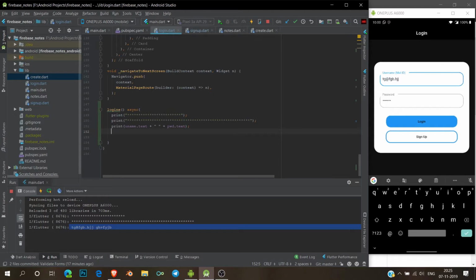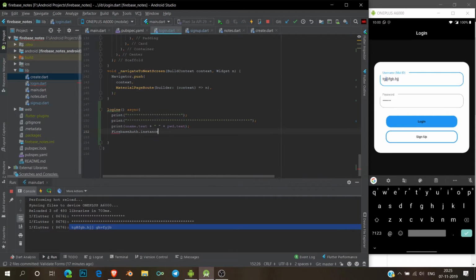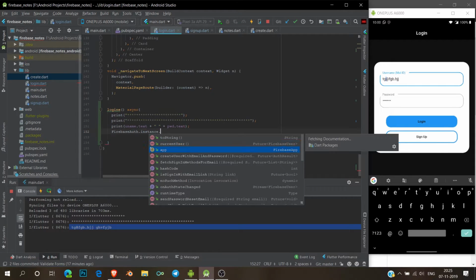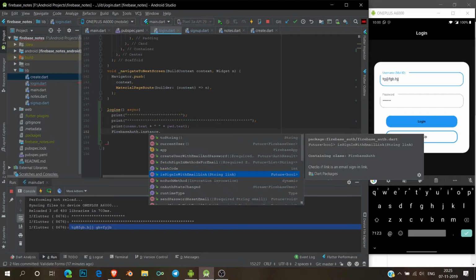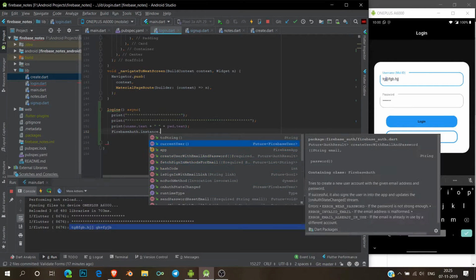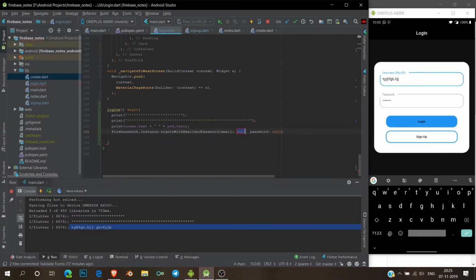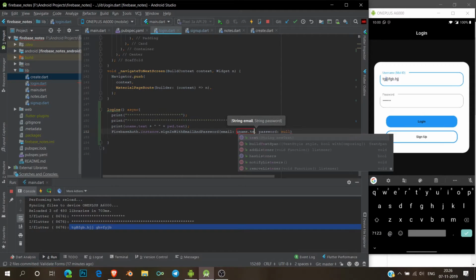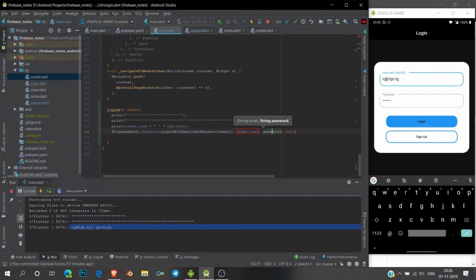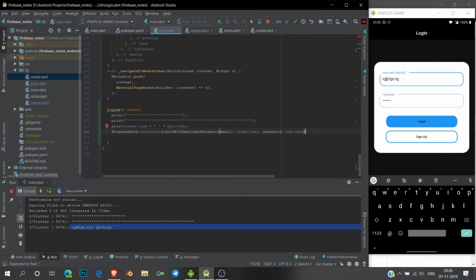Good. Now, Firebase auth dot instance dot sign in with. Oh wait. Find sign in method for email. Sign in with email and password. Here it is. Our email is nothing but uname.text, and our password is nothing but pwd.text, and then semicolon.